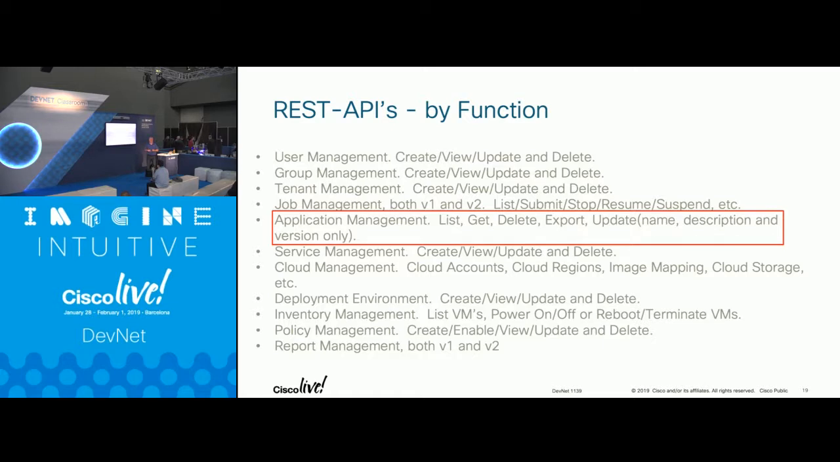Application management. This is probably the API that you're going to leverage a lot because that's what it's all about, right? You don't want to just switch on users, switch off users. You want to be able to actually deploy applications inside your environment. So how do you do that? You can look at them, you can delete them, you can export them to different platforms and different clouds. And so this is a highly used version.